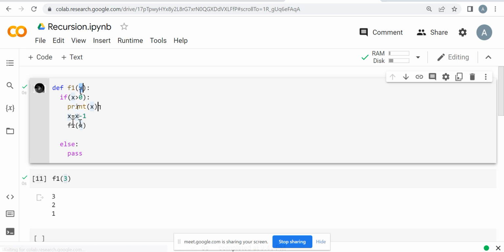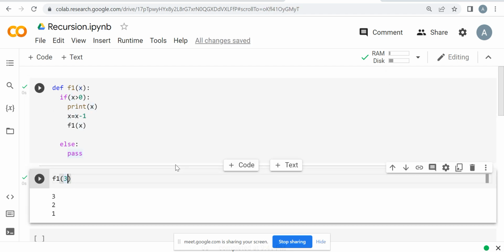Then again 2 minus 1 becomes 1, F1 1. 1 is greater than 0, yes, it is printing 1. 1 minus 1 is 0. F of 0, 0 is not greater than 0. So the function will complete. Here we are able to print 3 to 1. Suppose I want to print 10 to 1. So I just give 10 here. So it will print from 10 to 1. So we are able to use this function now.